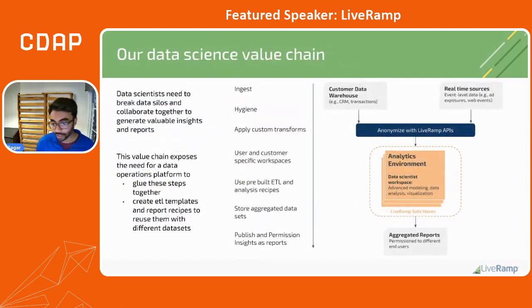So before I jump into CDAP and how we're using it, I think it's important to remember the data science value chain, right? This is a value chain that a lot of us are quite familiar with in the data ecosystem. For most data scientists, data engineers as well, it basically means you have to ingest data, perform hygiene on it, apply custom transformations, and do a variety of things before you can actually derive value. And in the case of Safe Haven, that's actually quite similar as well.